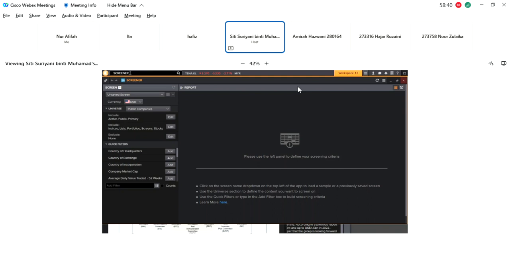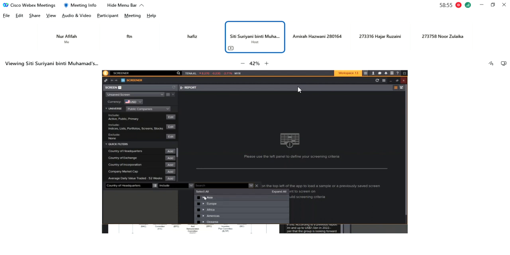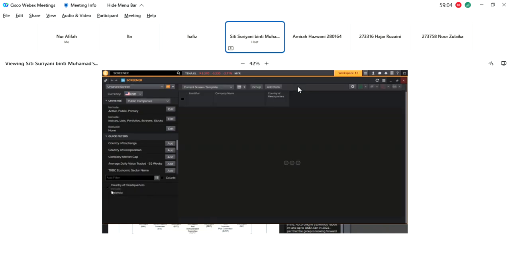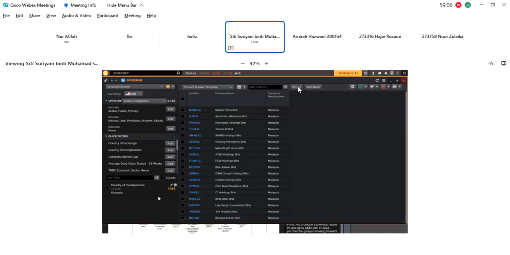So for the screener, you can combine more companies. For example, we use the public company and you want the country of headquarters. For example, you want Asia, Southern Asia or Malaysia. Okay, you can click done. So we already select the companies that have headquarters in Malaysia. There are about 85. So it will list all the company names.